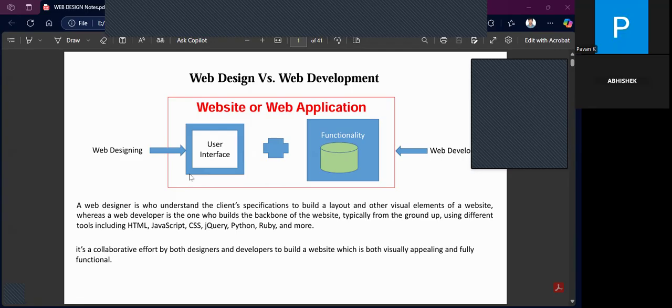Now let's come to this. A web designer is one who understands the client's specification to build a layout and other visual elements of a website. The one who designs things by understanding the client's requirements is what we call a web designer. Different clients want different types of website looks, so this all depends on the requirements of the customer. That is done basically by the web designer. Whereas a web developer is the one who builds the backbone of a website.